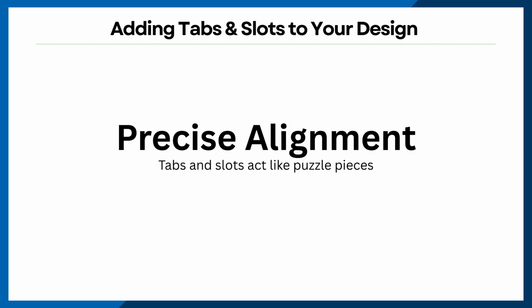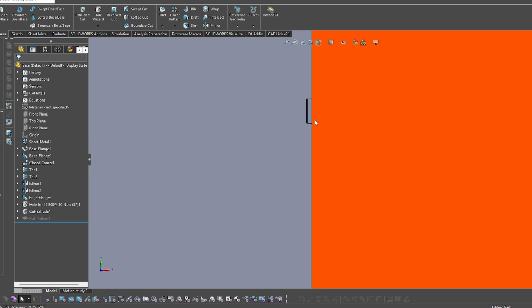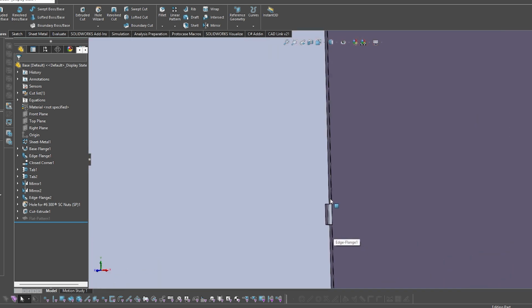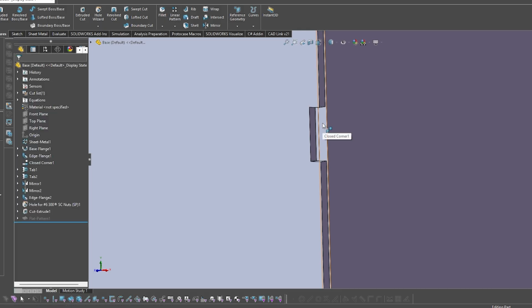Tabs and slots might seem simple, but their advantages are immense, particularly for strengthening corners in sheet metal parts. So here's why they're so effective. Precise alignment. Tabs and slots act like puzzle pieces. They fit together to ensure perfect alignment during assembly. When sheet metal parts align correctly, your final product is dimensionally accurate and easier to assemble. This precision significantly reduces issues like misaligned joints and ensures a smooth design to manufacturing process.